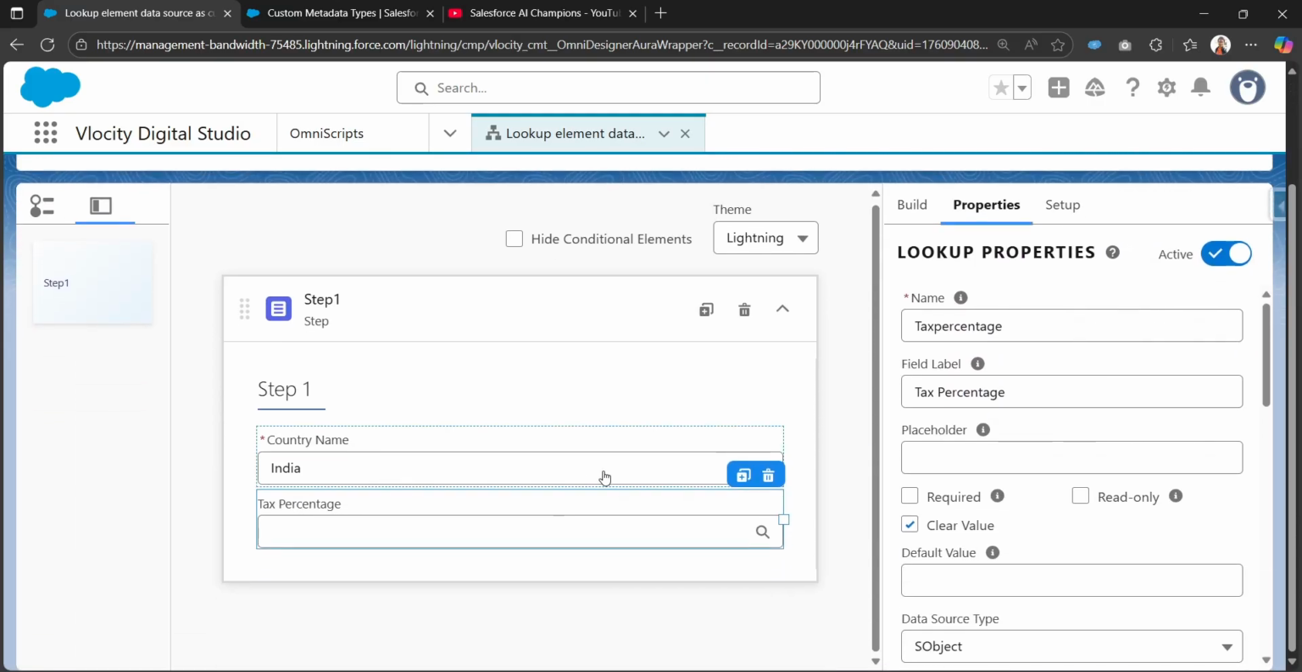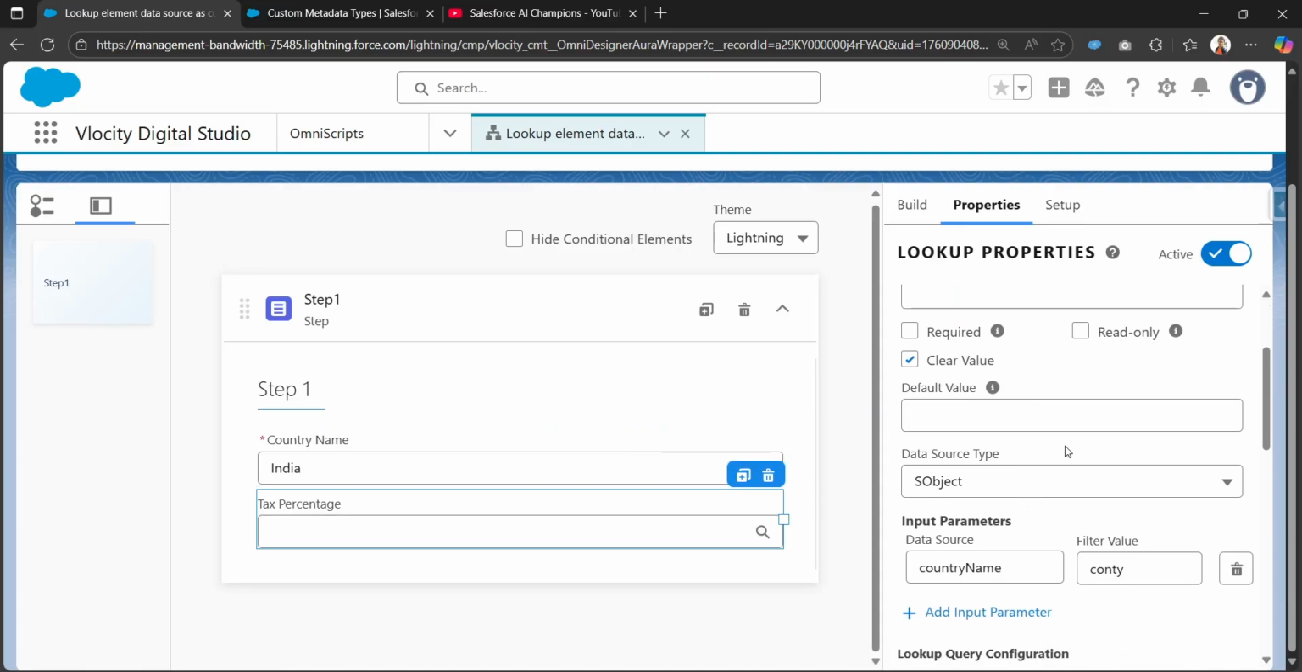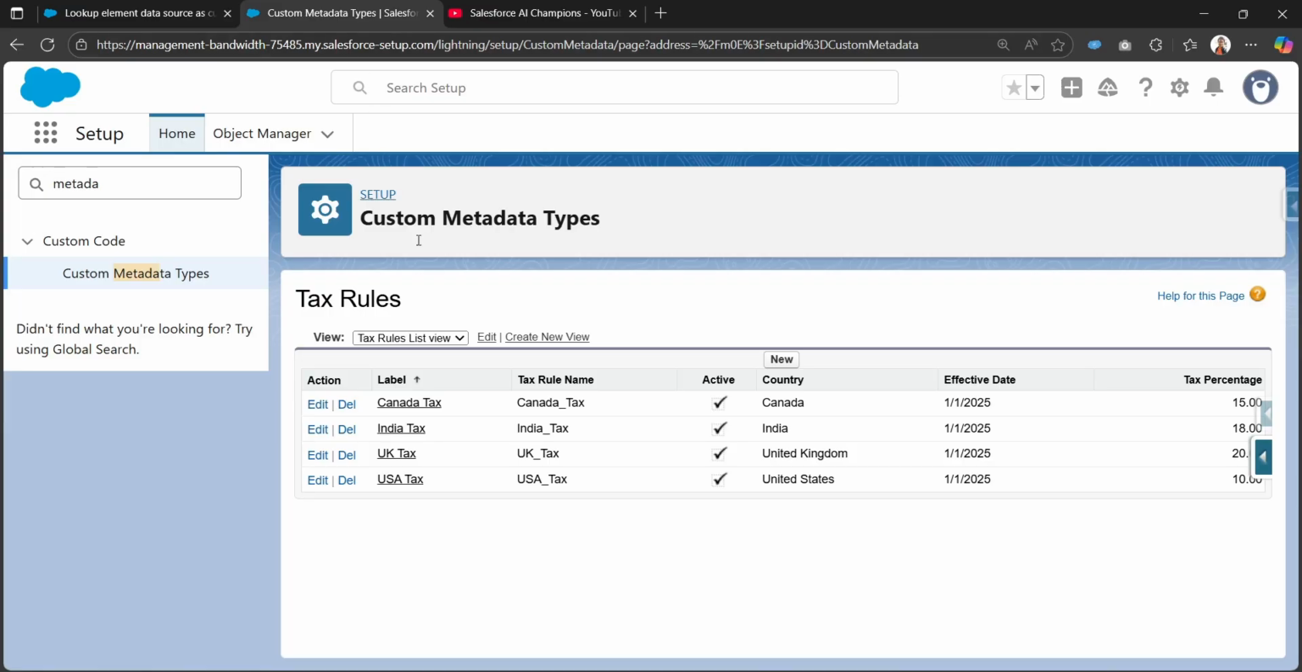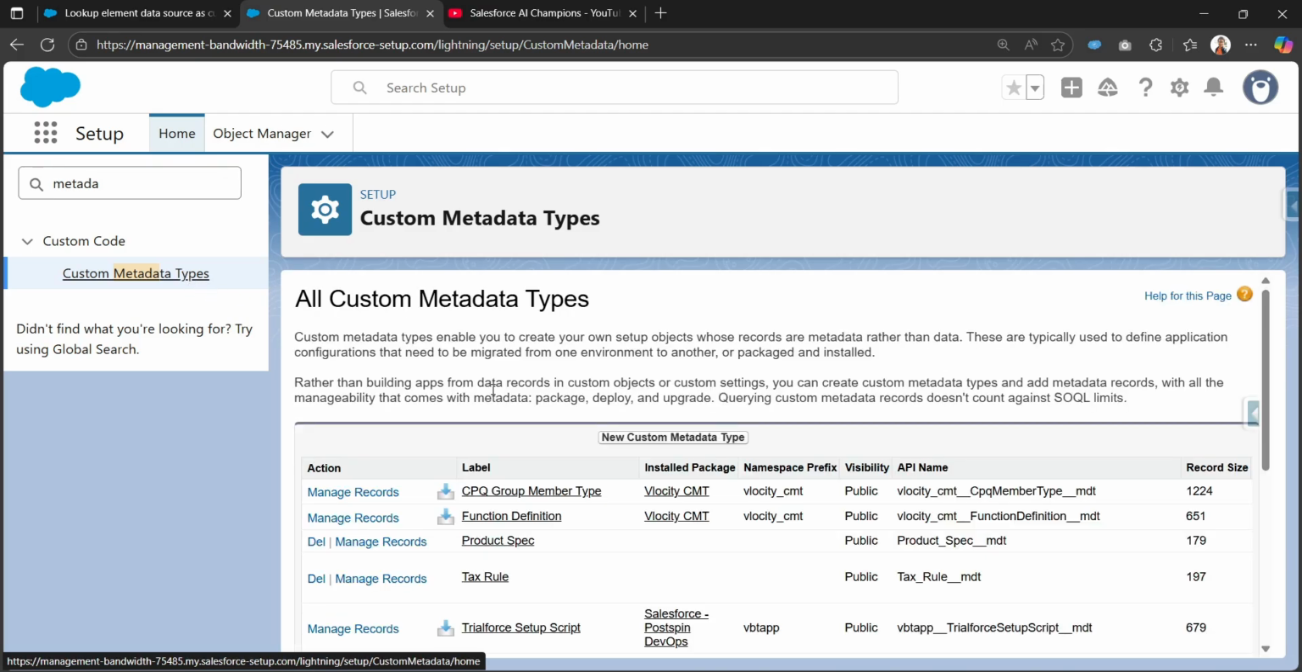So today we have learned how we can configure a custom metadata object in the lookup element. Since custom metadata is a type of custom object in Salesforce, we can use it in cases where the data is not changing frequently. In those cases, we can use custom metadata types. And there are a lot of other tutorials that I created regarding custom metadata types, so I'll be adding those tutorial links in this video description.